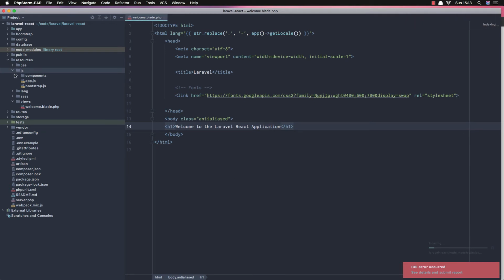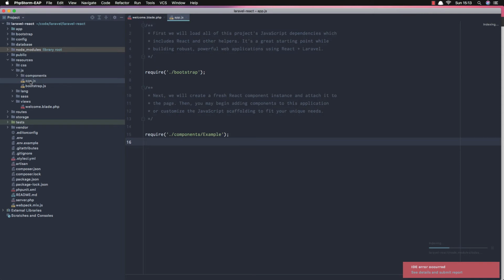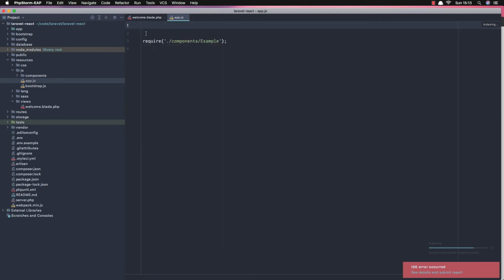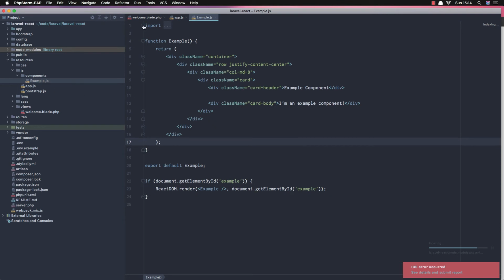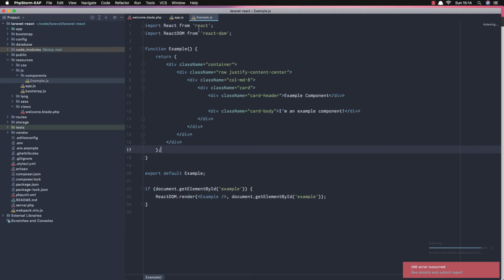Okay, and now if we open resources/js, we have the app.js, and here we require bootstrap and the components example component. I'm going to remove this because we don't need that one. Here we have the example component, and this is the example React component. We import React and ReactDOM, and we create the function Example which we export, and if we get the element by ID example, ReactDOM is going to render the Example component there.